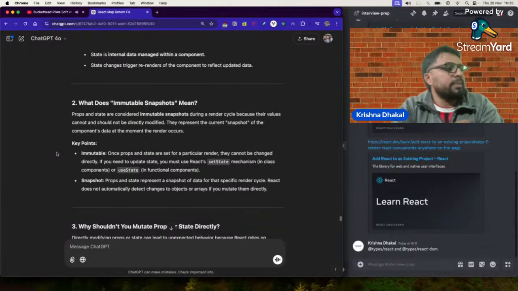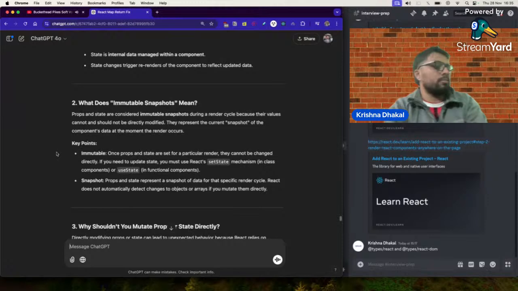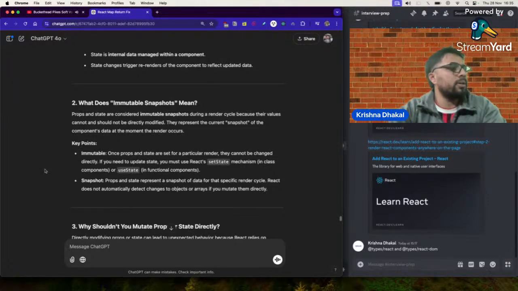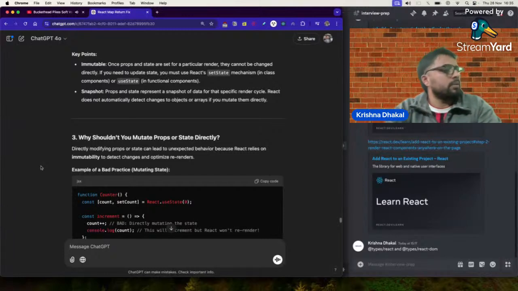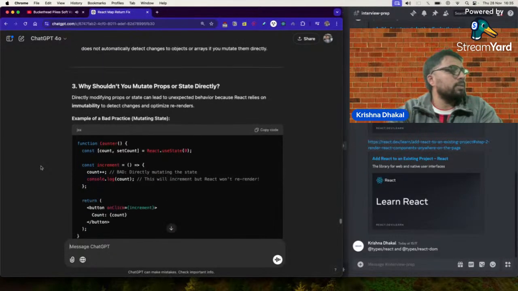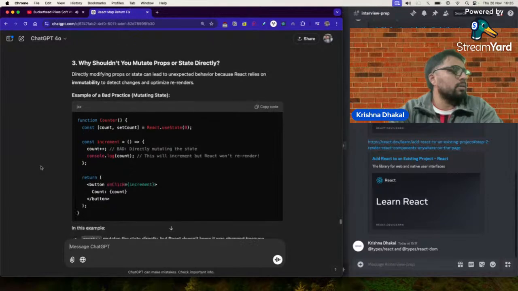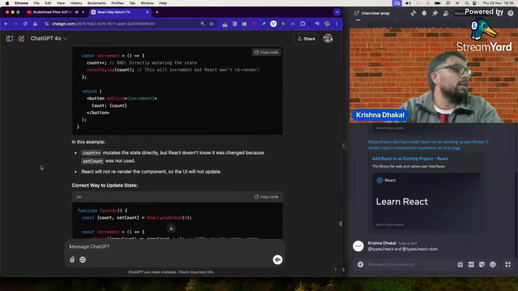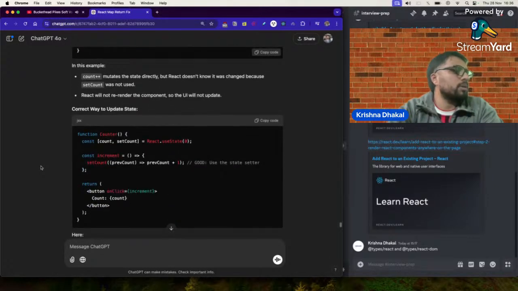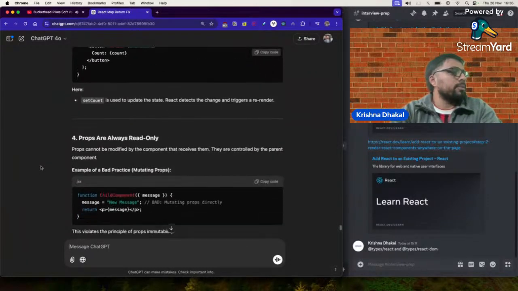React's setState mechanism or useState. Props and state represent a snapshot of data for the specific render cycle. React does not automatically detect changes to objects or arrays if you mutate them directly. That can lead to unexpected behavior, because mutation detection is not handled properly in render. Bad: count plus plus. Really, mutating the state is not good. So just setState count plus one, using the previous count plus one. That's the good way, and that is immutability. That's what immutability means here. Props are always read only.